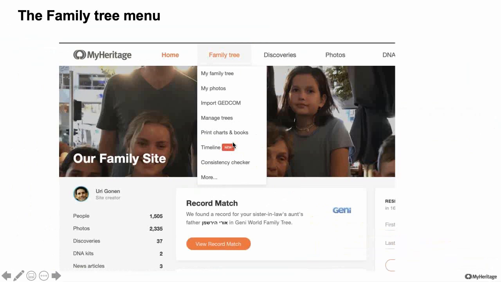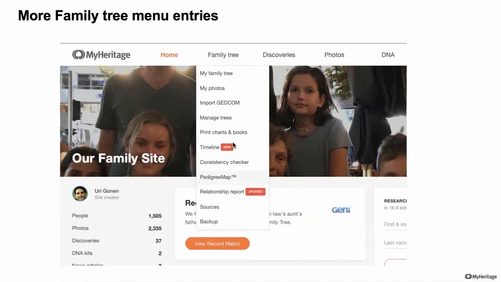Let's go down. Okay, so when you go to MyHeritage, there is a menu called Family Tree, and we're going to talk a lot about things that are available there. This is the main section in the site where you work on your family tree. So when you open this menu, you'll see the My Family Tree option, which is the main one that we're going to talk about, and a few others that you see here. In fact, if you click on the More link here, you'll see that there's a few more options, and we'll talk about some of those that are there as well.